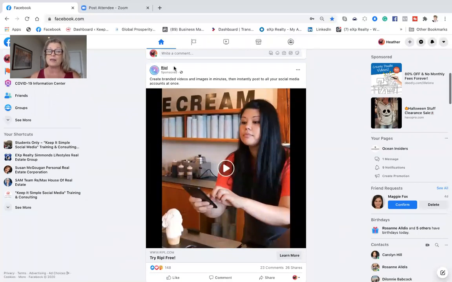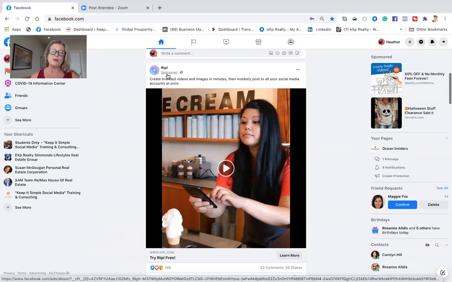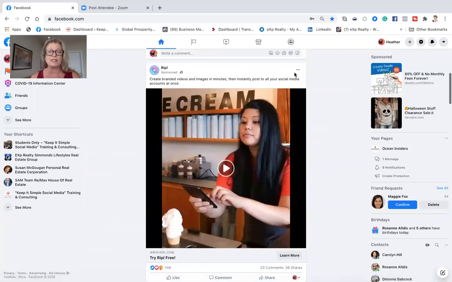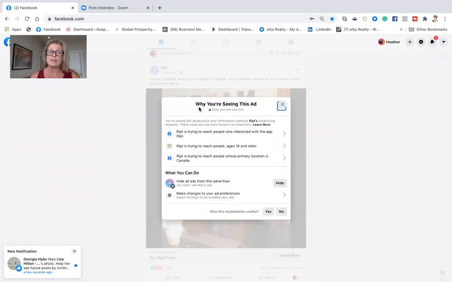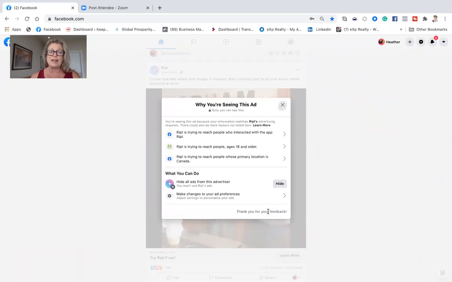When you see something like this that says sponsored, this is someone that has paid Facebook to advertise on their platform and is putting their ad into your news feed. If you don't want to see any advertising, if you click on these three little dots here, you can hide the ad, report the ad, or you can copy the link and share it, or you can say, why am I seeing this ad? And then Facebook will explain to you why you're seeing that ad.